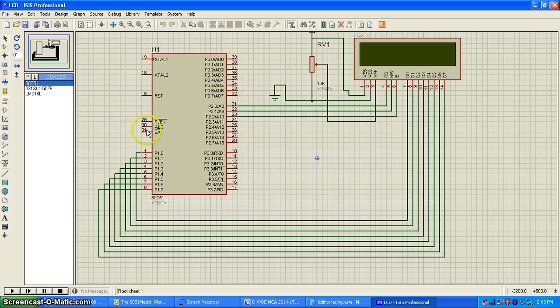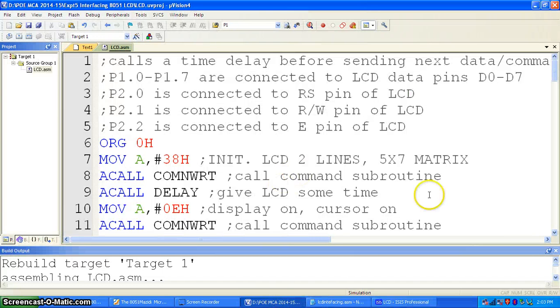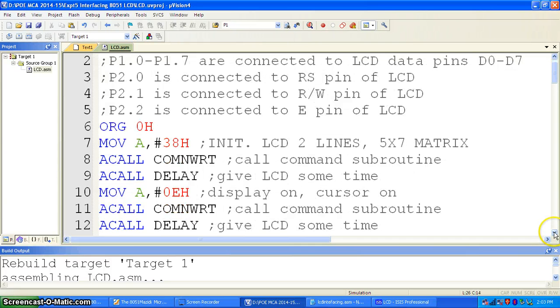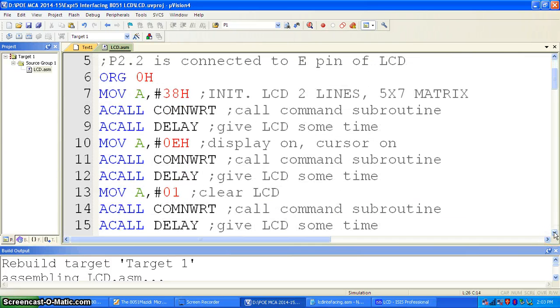Whenever you are doing a practical implementation of this, you should always connect a crystal here, then capacitors are required for that crystal, then a reset circuit. You can have a power on reset circuit, or you can provide a reset button. The EA bar has to be connected to VCC if you are not using external memory. So this is the hardware interfacing. To implement this hardware interfacing, this is the code written. So let us go for understanding this code.